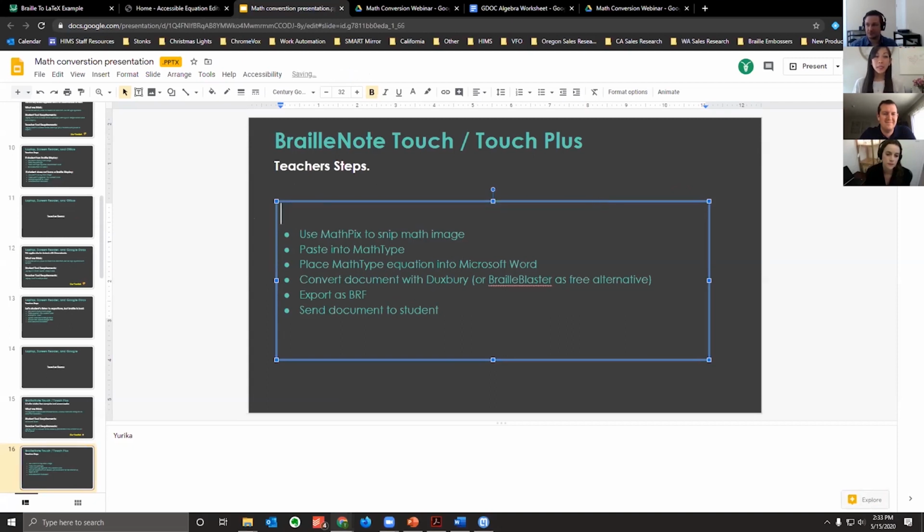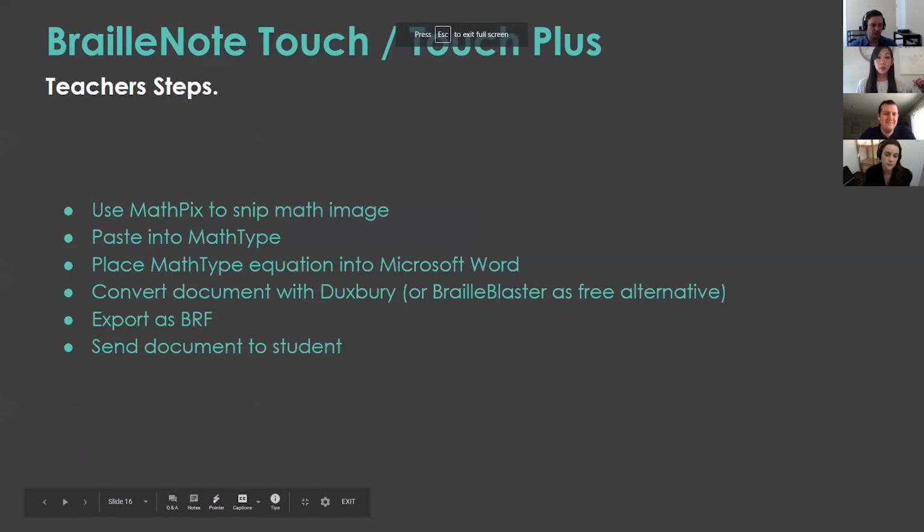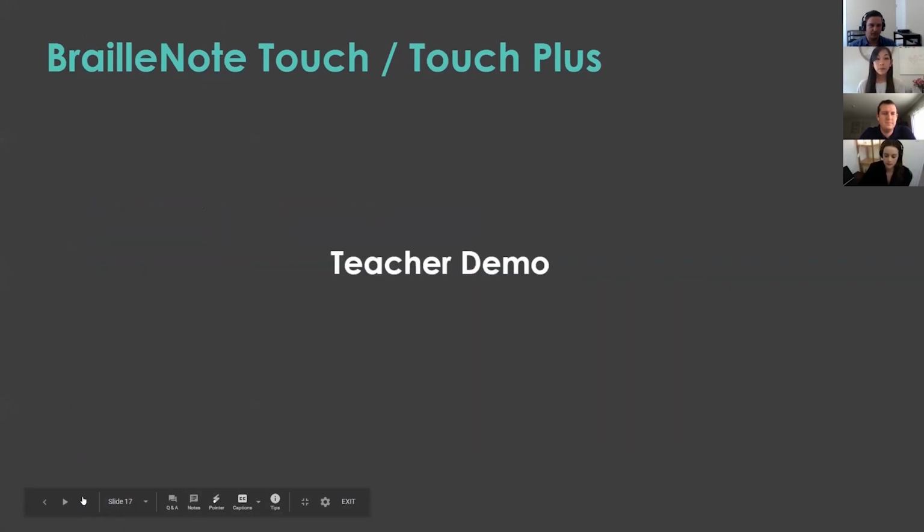So the teacher would basically use MathPix to snap the image, and then paste it into MathType, place the MathType equation into Microsoft Word, convert it using Duxbury or Braille 2000 or Braille Blaster, export it as a BRF file, and then send that file to the student, either uploading it on Drive or sending it as an email attachment. Okay. So up next, we're going to do a quick demonstration of this.